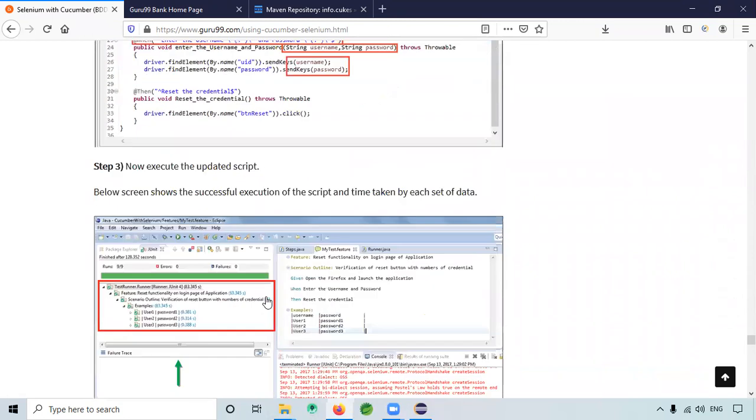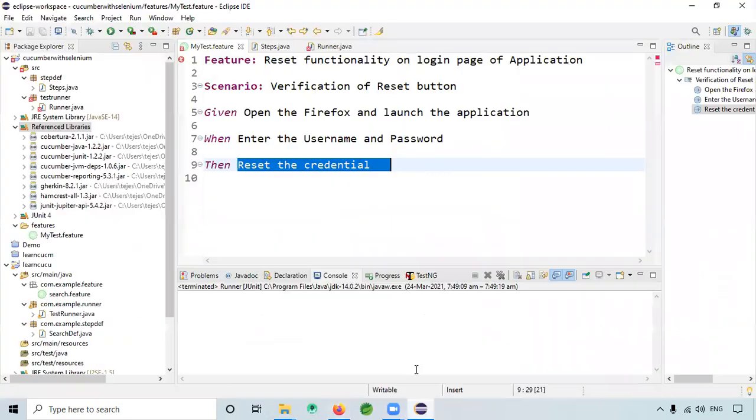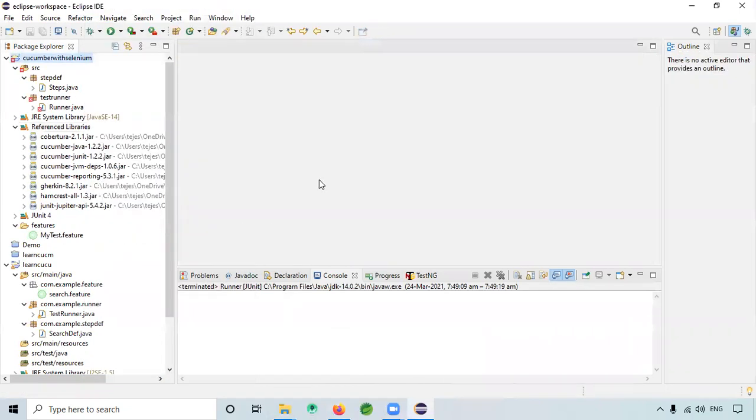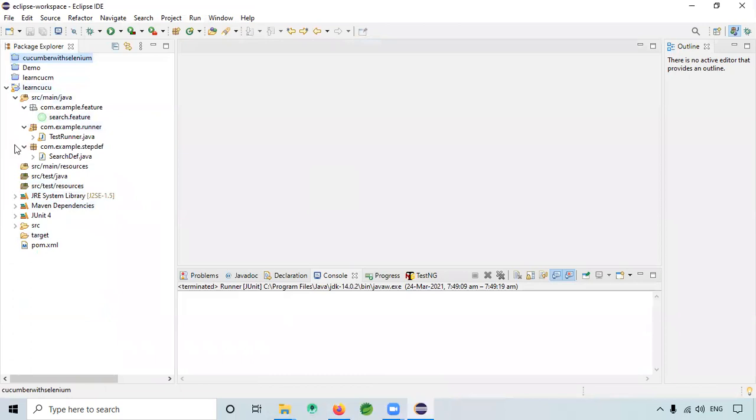So I will show you. See here, one minute. This I don't know dependencies. Let me close it.